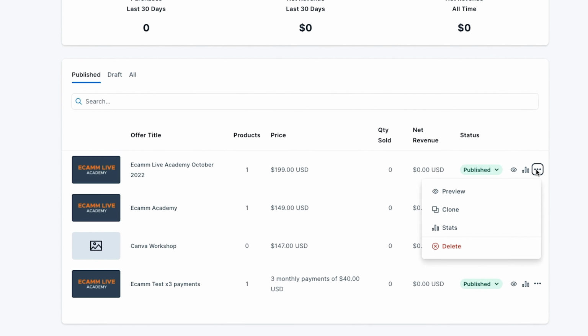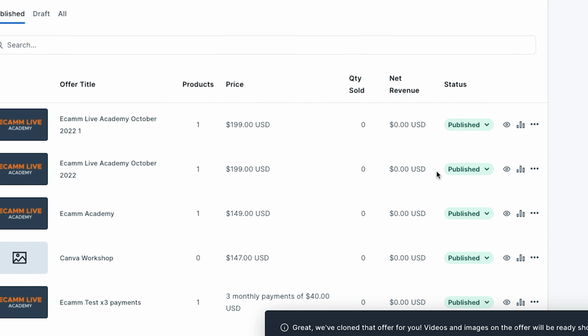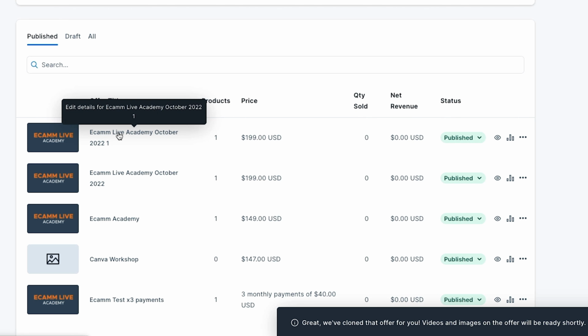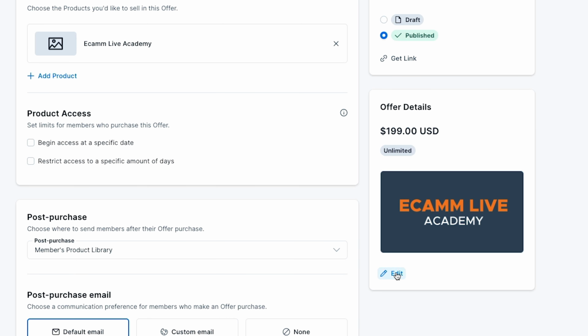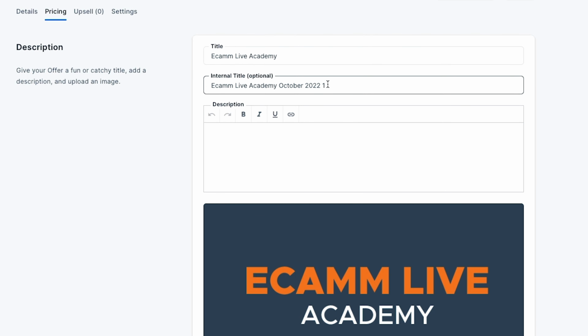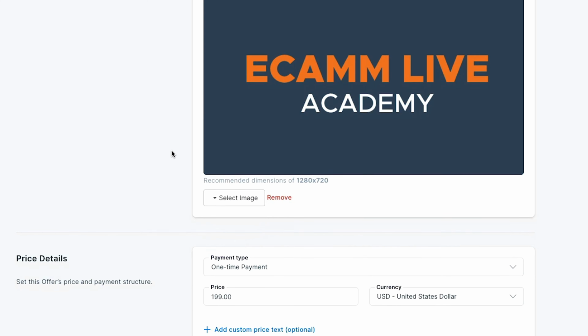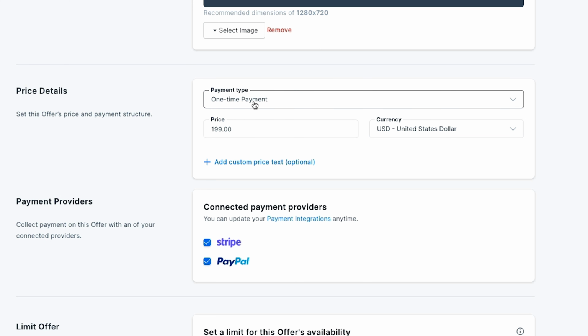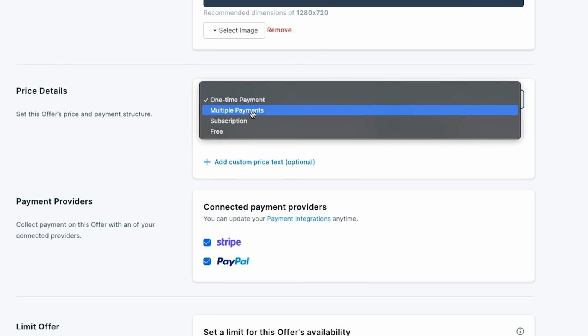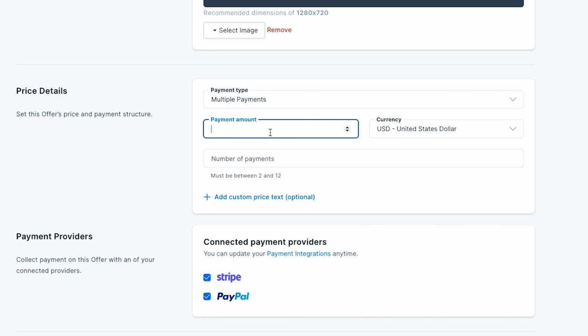Now, we did mention earlier on that there might be occasion when you think, I want to have a $199 offer or I want to have a payment plan option. So what I would do is clone this offer here. Okay, it's just put a 1 at the end of it over there. So let's go into this one and we're going to edit it over here. And what I might say on this one is times 3 payments. Okay, so no one is going to see it in the title, but an internal title says to me, this is 3 installments. And so instead of a one-time payment, I want multiple payments, payment amount.